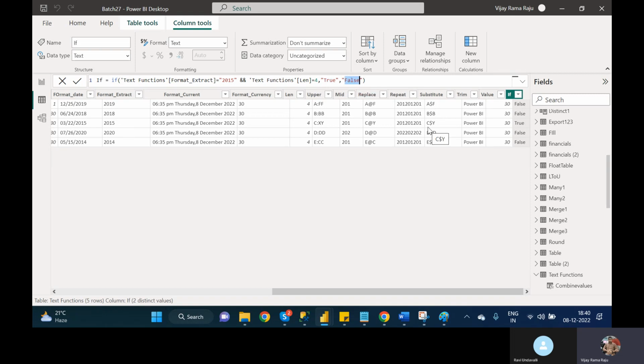Can anyone tell me what is the output for this particular one? Ravi, can you please tell me what output it will return? 2019 is false, 2018 false, 2015 is true, 2020 is false, 2014 was false. Very good. Is it correct? Yeah. Okay. Understand or not? Yes, understand, Vijay. Yes, clear.